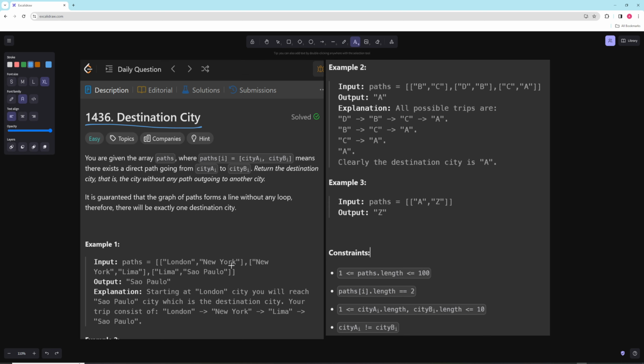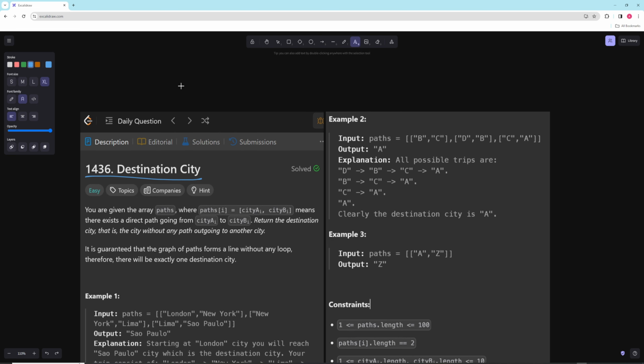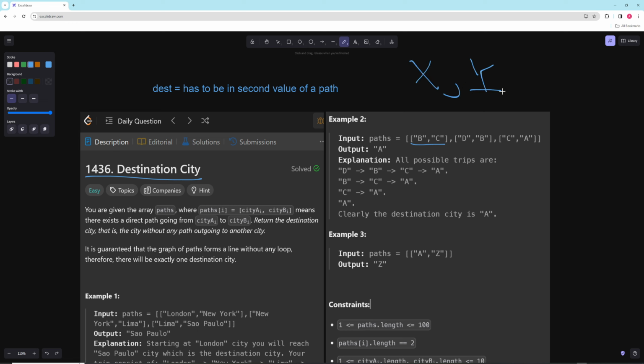Let's just figure out what the requirements for a destination are. The destination has to be in the second value of a path, right? In order for a destination to be there, you have to have some path that goes from X to Y, and it has to be this Y. So that's one of them.